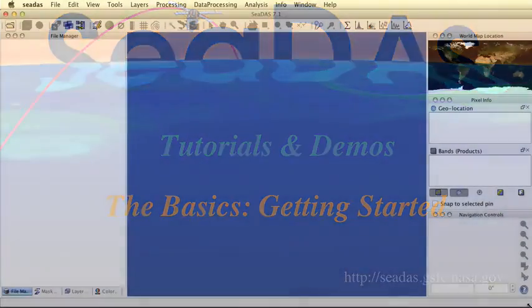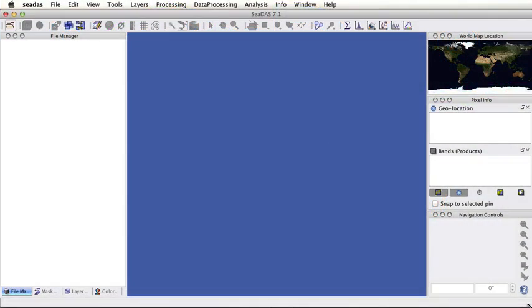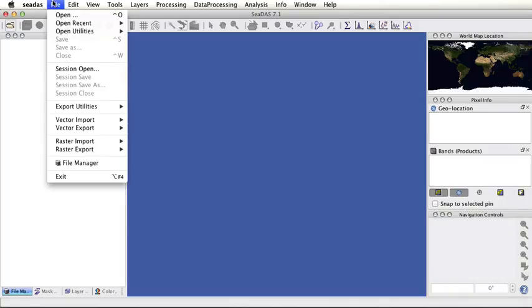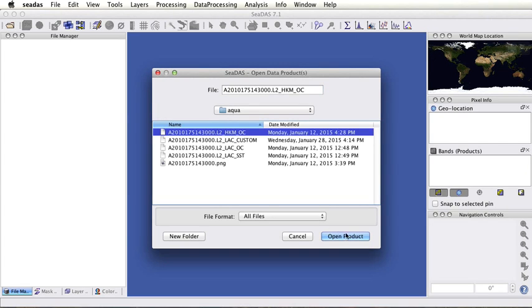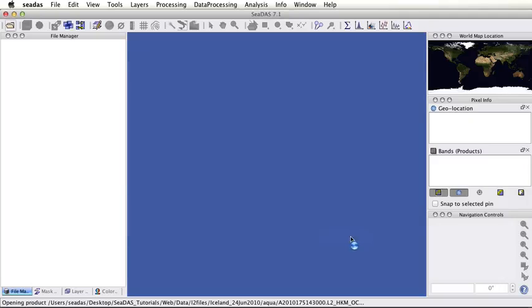If you're opening SeaDAS for the very first time, it'll look like this. Let's open a file. So click Open, and we'll pick a level 2 file at 0.5 kilometer resolution.